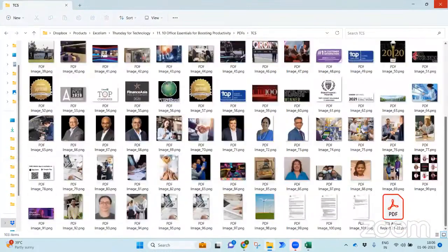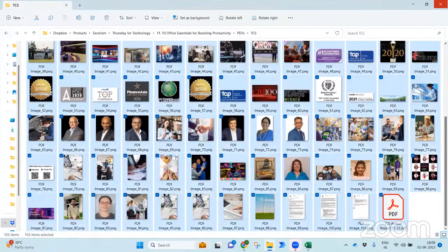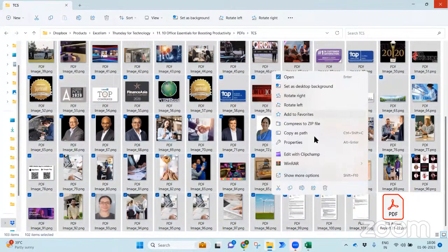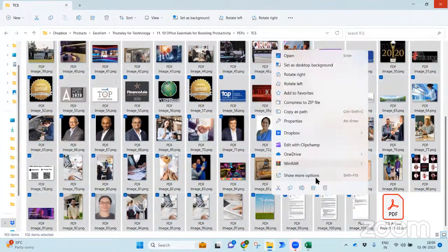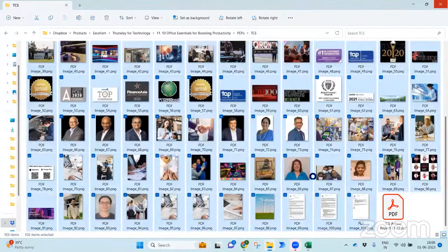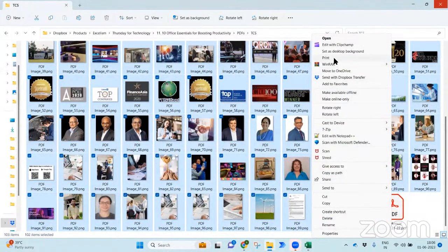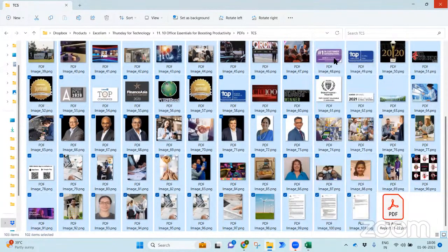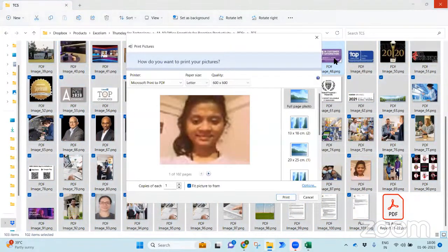Now what I want is to select everything. Control plus A is the shortcut. I don't want this PDF, so hold the Control key and click on it. Now you do one thing, right click. You will not find an option called Print here. Don't worry. Show more options. Then you'll find an option called Print. Click this. All the images which are required for us are selected.